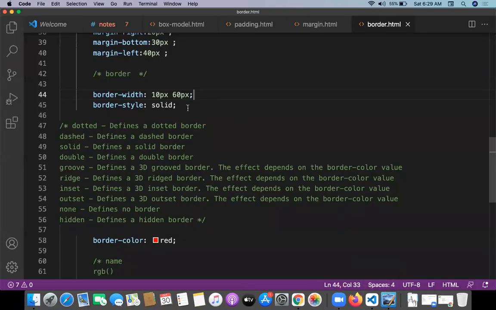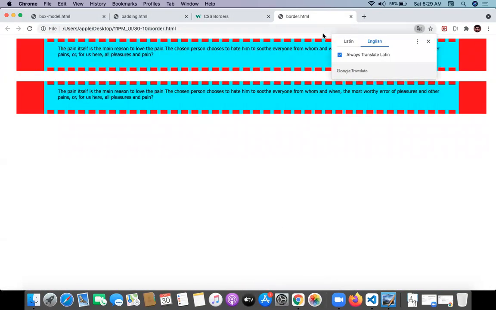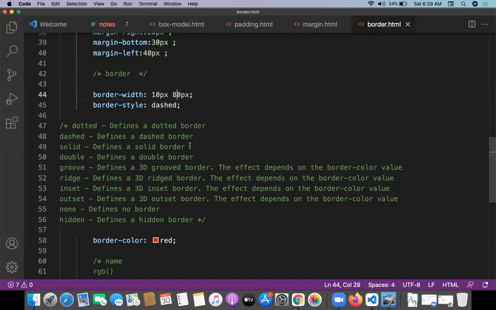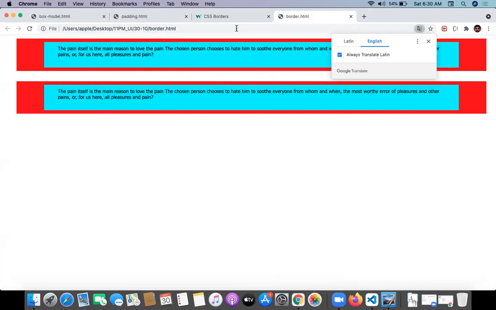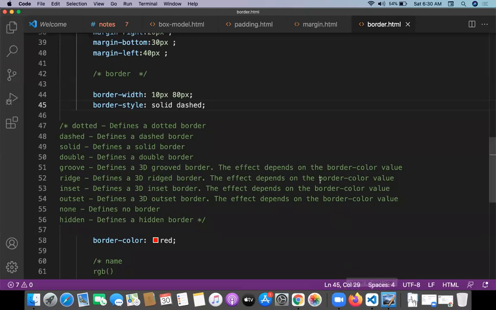And I just want to give the border style dashed. When I give border style dashed, it is going to have a dashed border style. Okay, let me give solid and dashed. The first one is solid, the second one is dashed. Solid for top and bottom, dashed for right and left. And this is the way you can give it, and the border is going to be applicable properly.